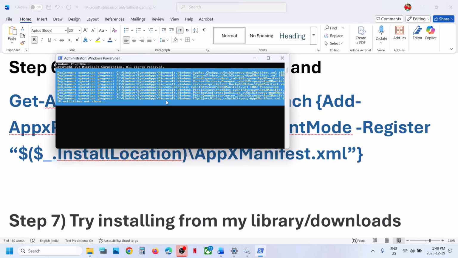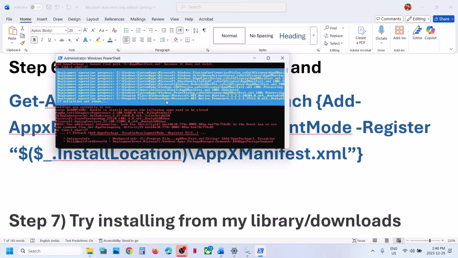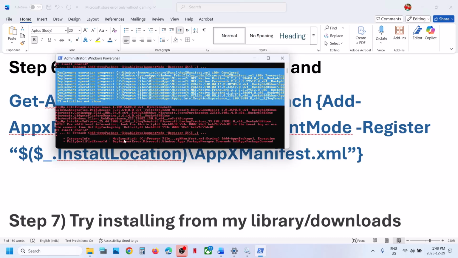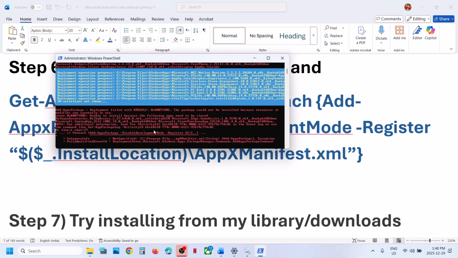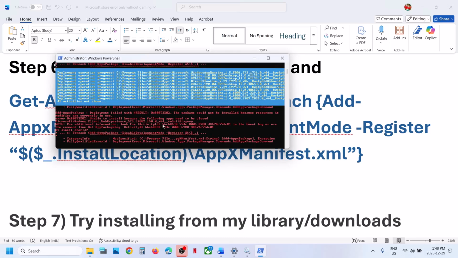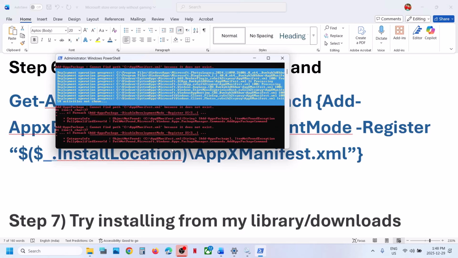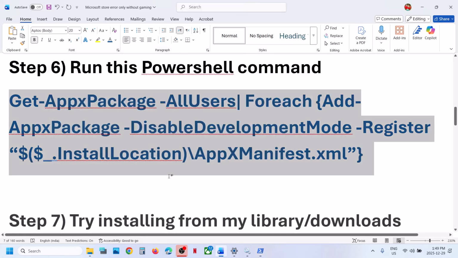It will install all the Windows default apps, and during this process you will see some errors in red color. So if you see these errors in red color, just ignore them, let the process complete. Once that is done, now you can try to install or open Phone Link and then check.